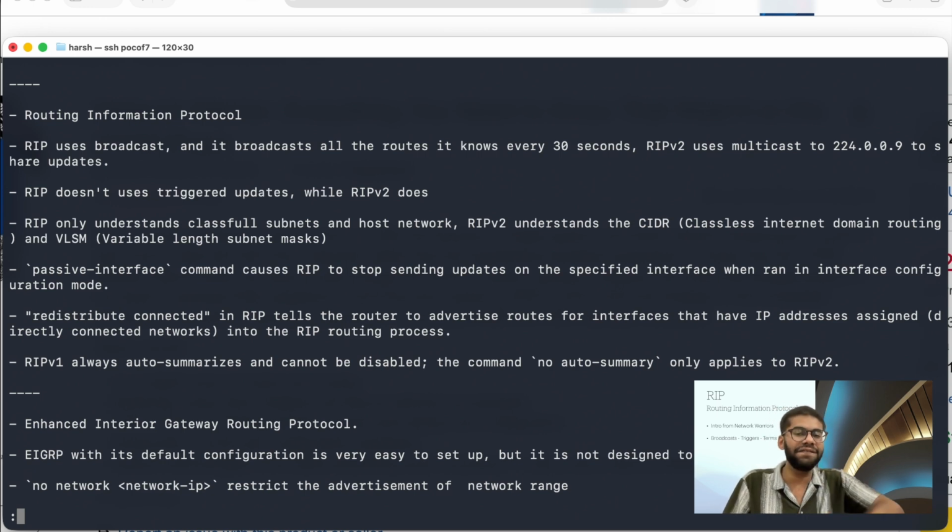So RIP, when it shares an update, no matter which subnetwork the route belongs to, only shares the prefix of the class itself. For example, class A is /8 prefix, class B has /16, and class C /24. You can check that via a quick online search. But I'm just saying that RIP uses classful techniques and only understands classful sharing, while RIP version 2 understands CIDR notation and VLSM.